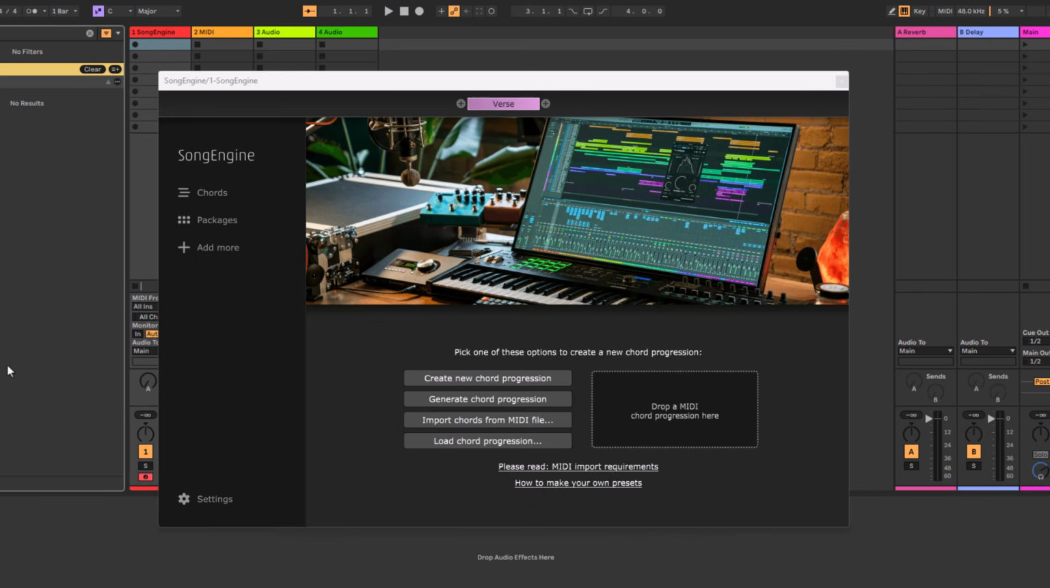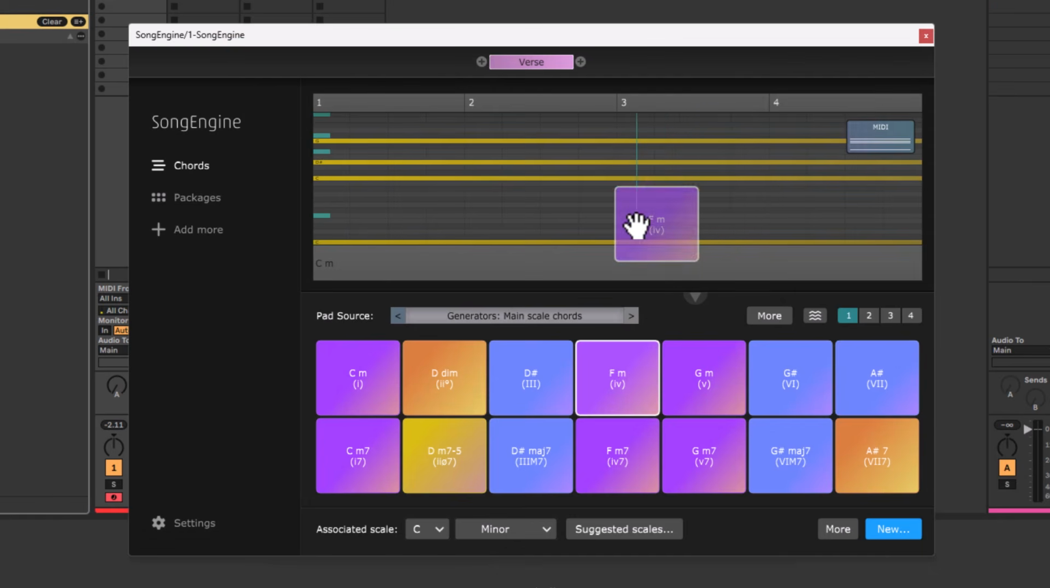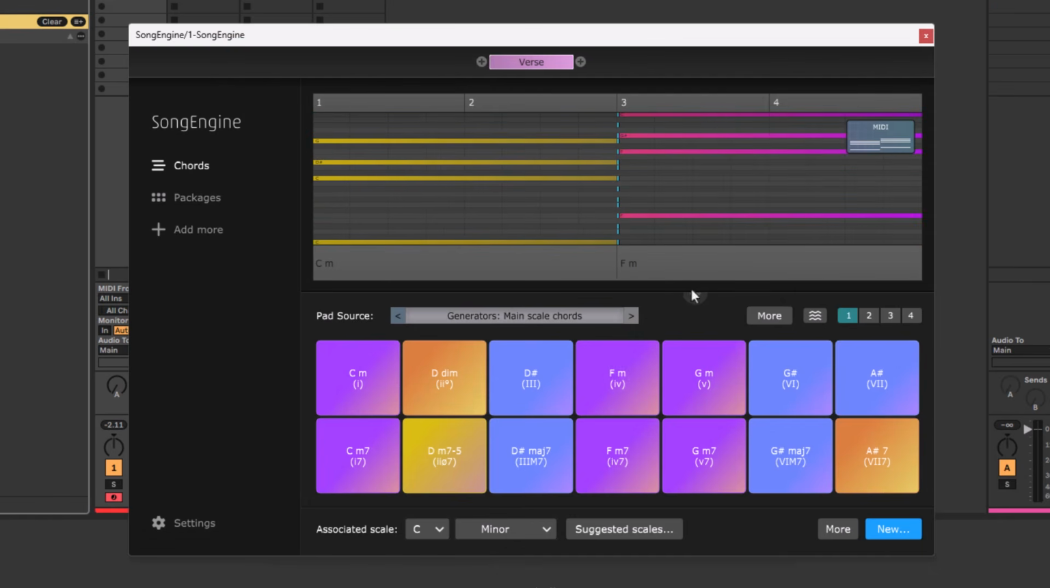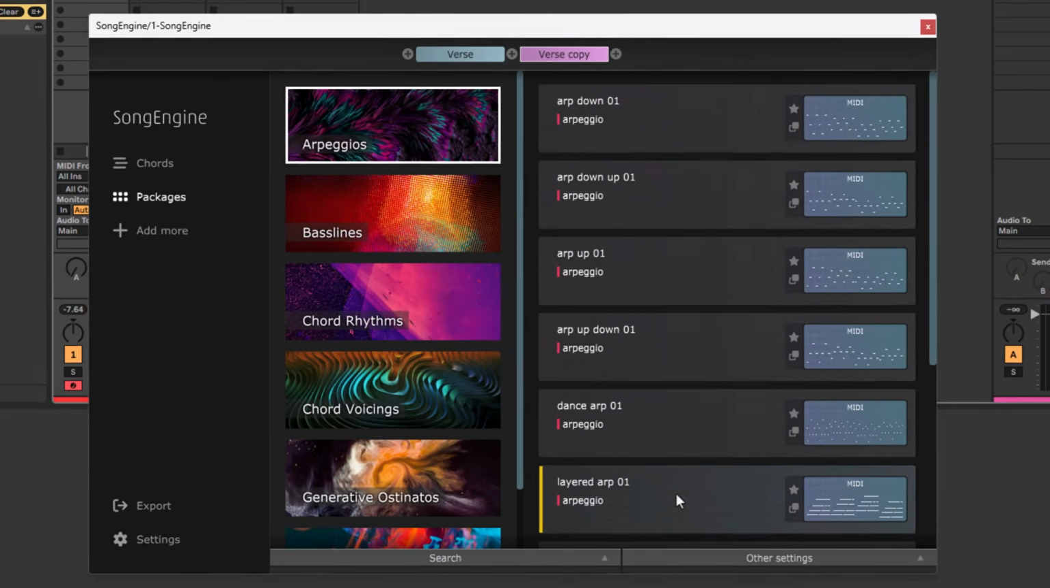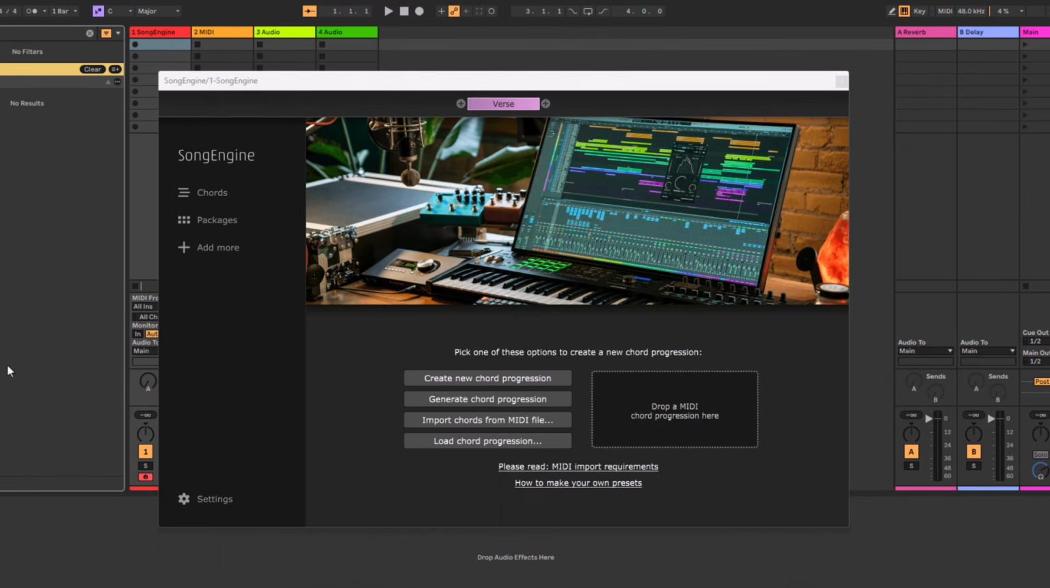Hey everybody! The basics of SongEngine are quite easy and straightforward. You create a chord progression, and then the engine creates some fitting basslines, melodies and phrases for you. In this video I will show you the interface, how you can make your own chord progressions, how you can work with presets and song parts, and much more.